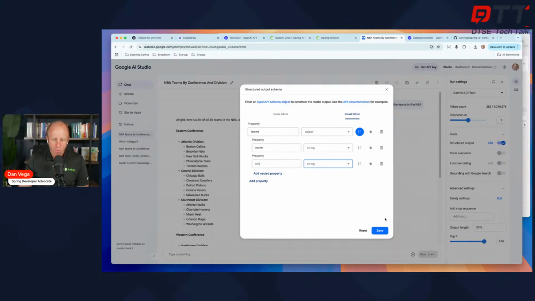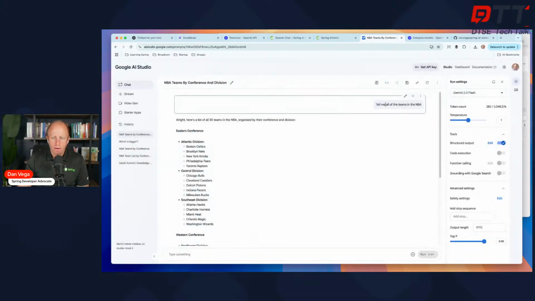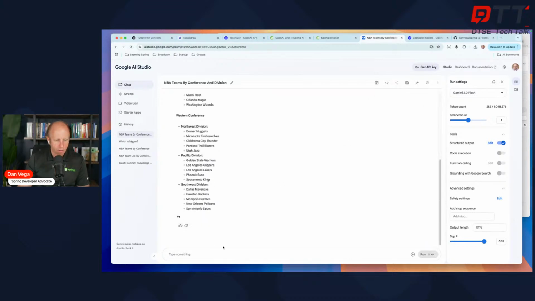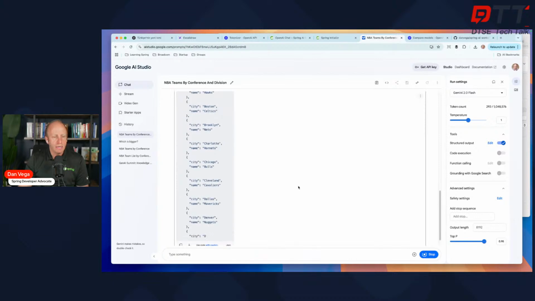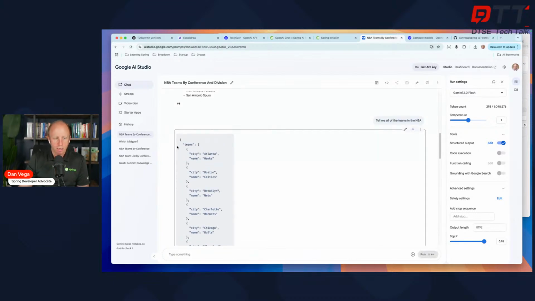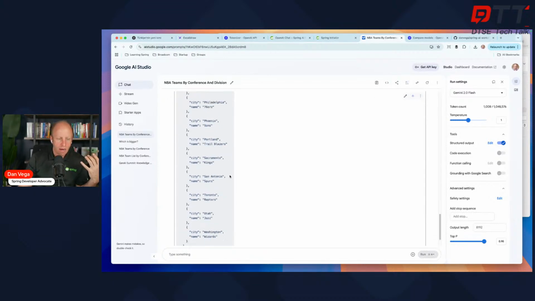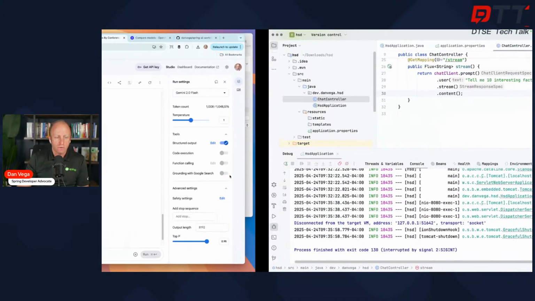So now if I go ahead and save that and I copy this and run this again, now what I'm going to get back is this JSON object, which has an array of teams. And for each team, there's a city and there's a name. And so now if I know that I'm going to get back this structure every single time, it's much easier to work with in an application. I can turn this into a type, right? And that's really what structured output is about.